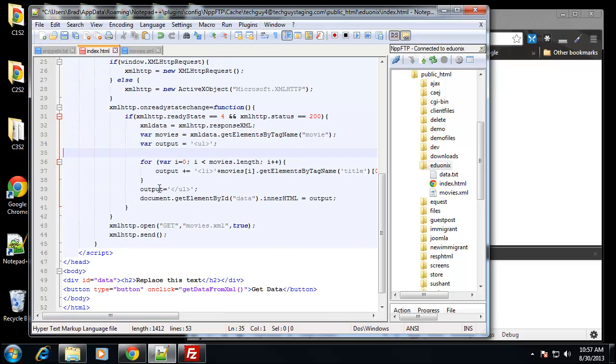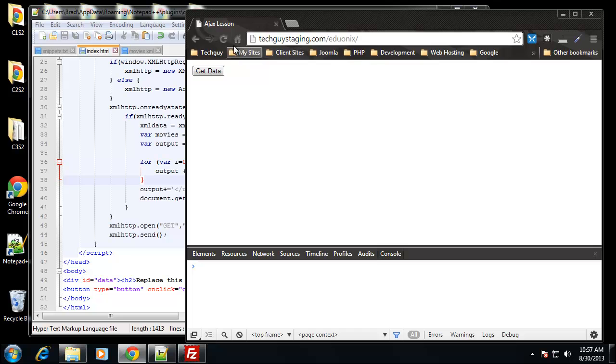Oh, I see it. We have output equals the UL tag. We need to have this be plus equals because we're adding it on to the output. So now that should definitely work. Sorry about that. Alright, so now we have all the titles.